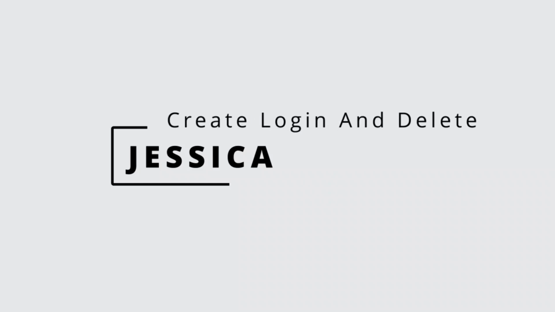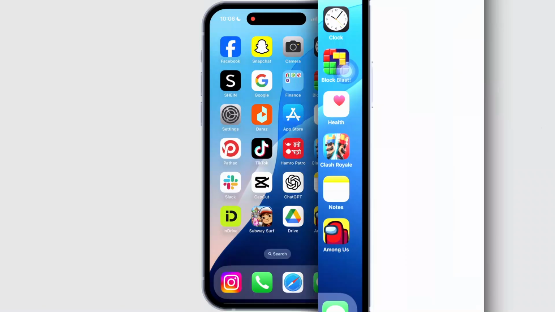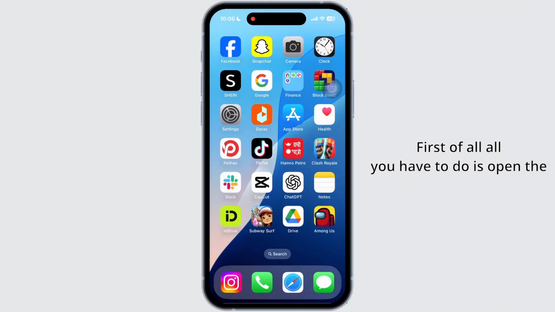So let's get started with the tutorial. First of all, open the Facebook app on a mobile device and just make sure that you are logged into your Facebook account.